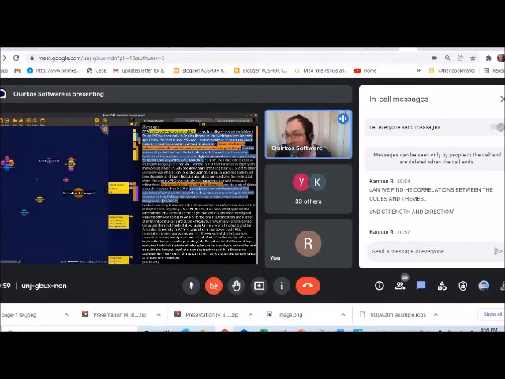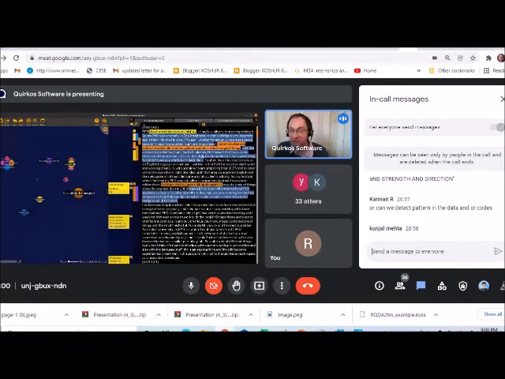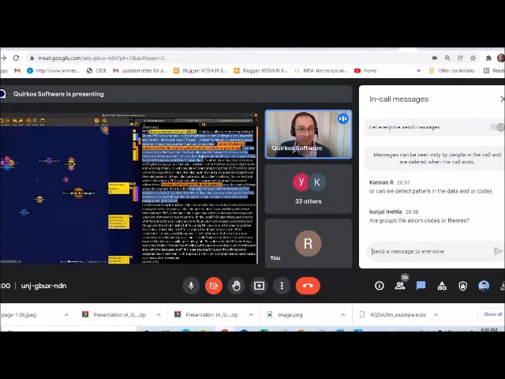Yes, so I'm going to demonstrate that a little later because it's easier to demonstrate in the example project where the coding's been finished. In Quirkos, you can show the strength, but you can't really show very much of the direction. But I'll talk about some of the ways that we can look at that. Can we detect patterns in the data or the codes? Yes. Again, I'm going to demonstrate those things in the next section.